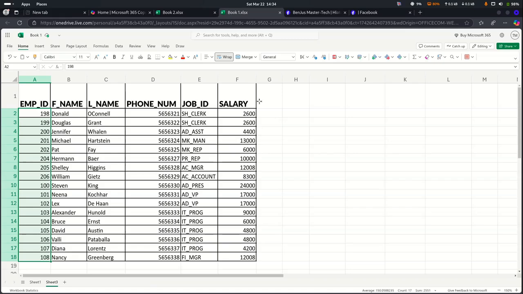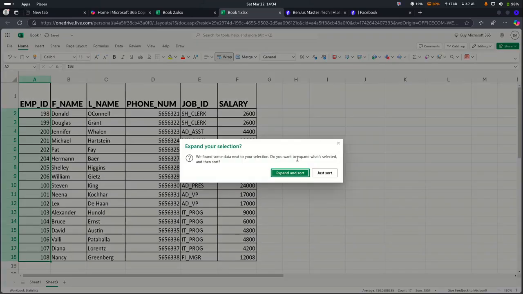So we are going to do this by going to sort and filter. Then we have ascending and descending. What do we mean by ascending? Ascending is going to sort all of this data in a way that the first employee is the smallest ID, and the last employee ID is the largest one. So that is what is meant by ascending order. So we are going to click here on ascending order.